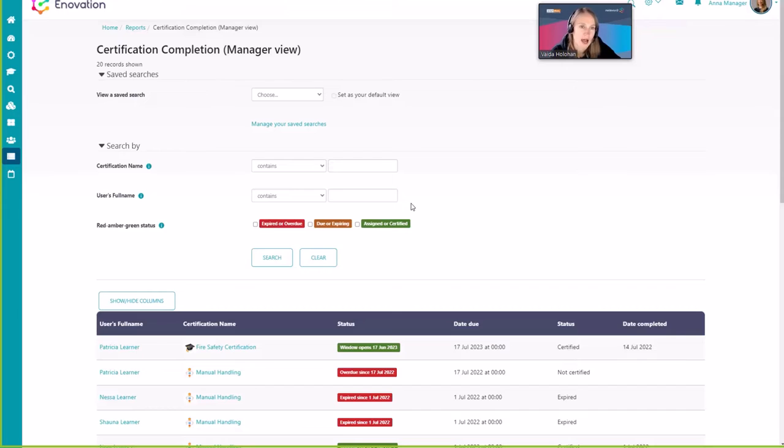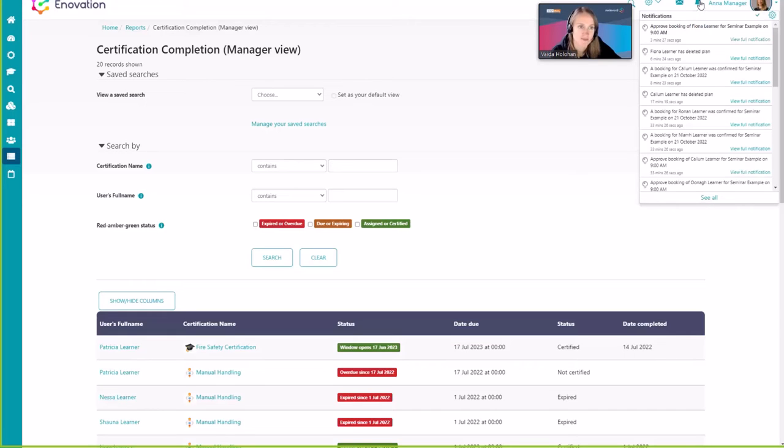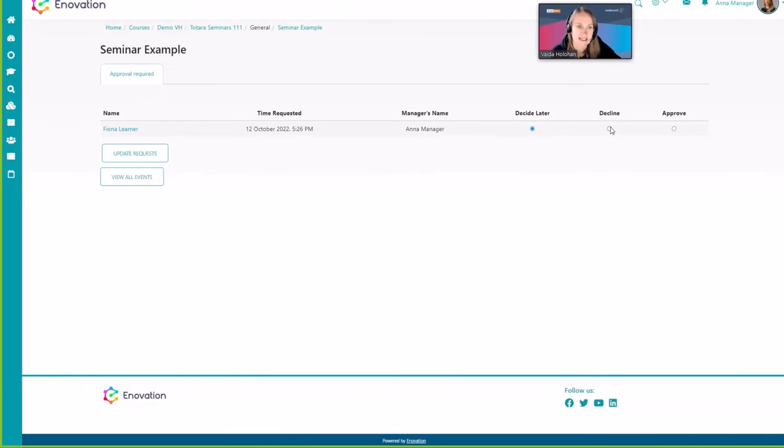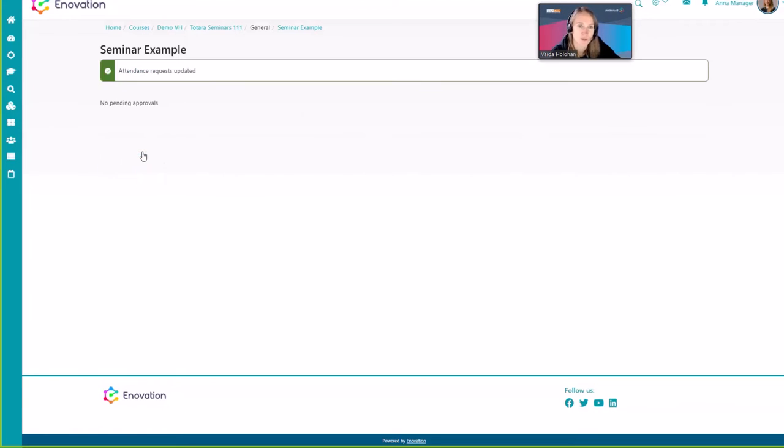Alternatively, the manager might also have to approve, for example, requests for seminar events, and this can be done from the notifications menu, where I can see that Fiona requested a seminar to be approved. If I click on to view the request, I can then decide if I want to decline it or if I want to approve it. As soon as I approve it and click on update request, Fiona is going to be sent a notification to say that now she is booked into a session.